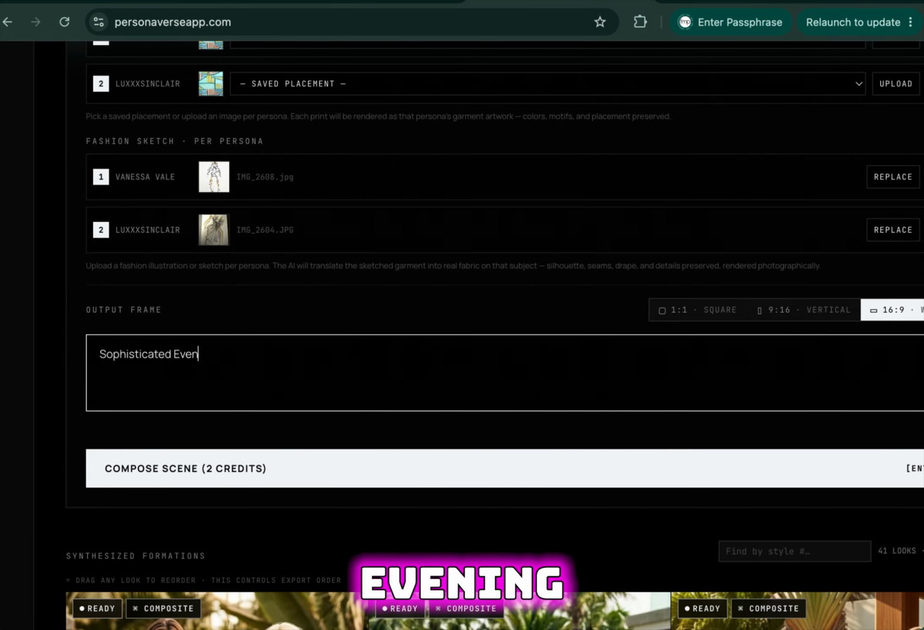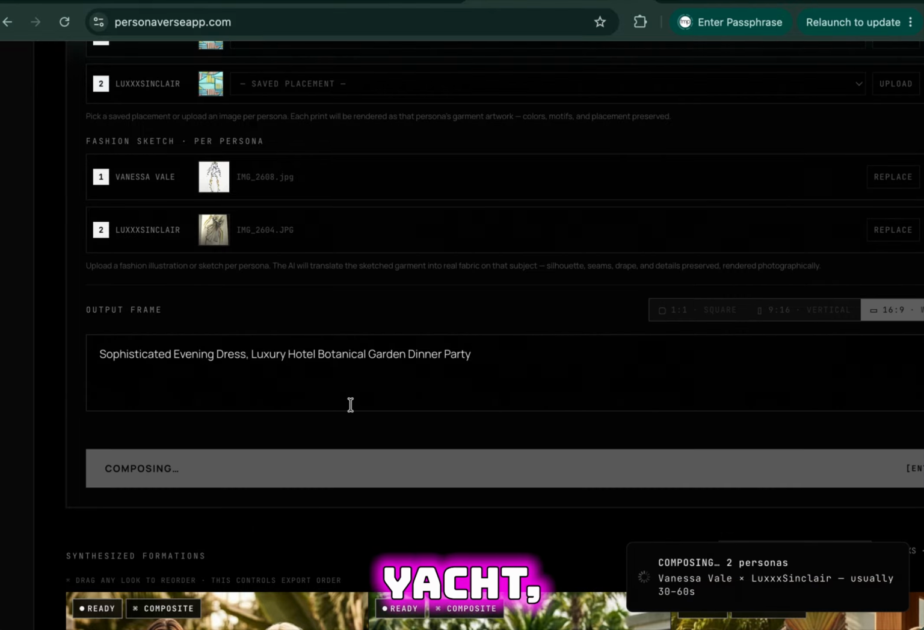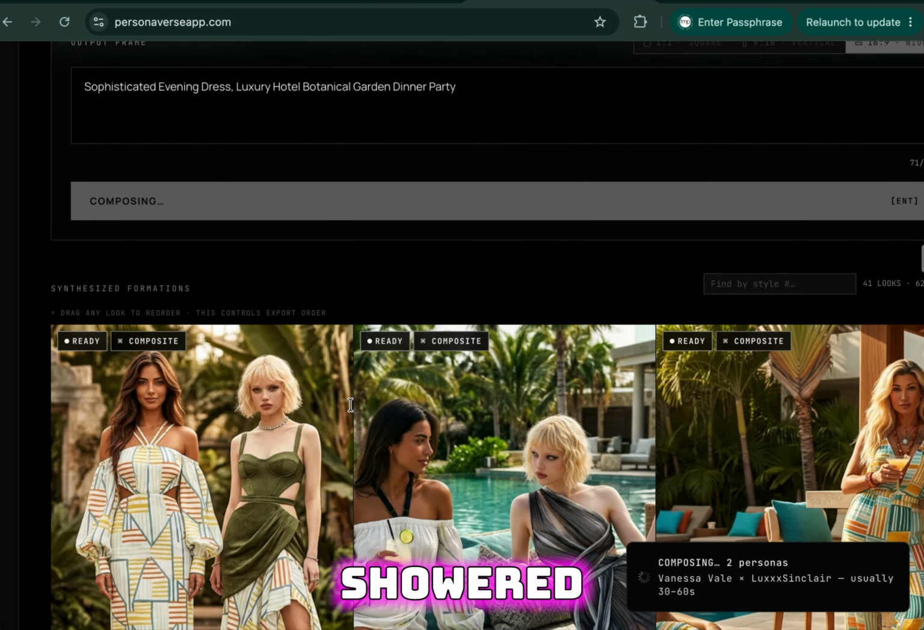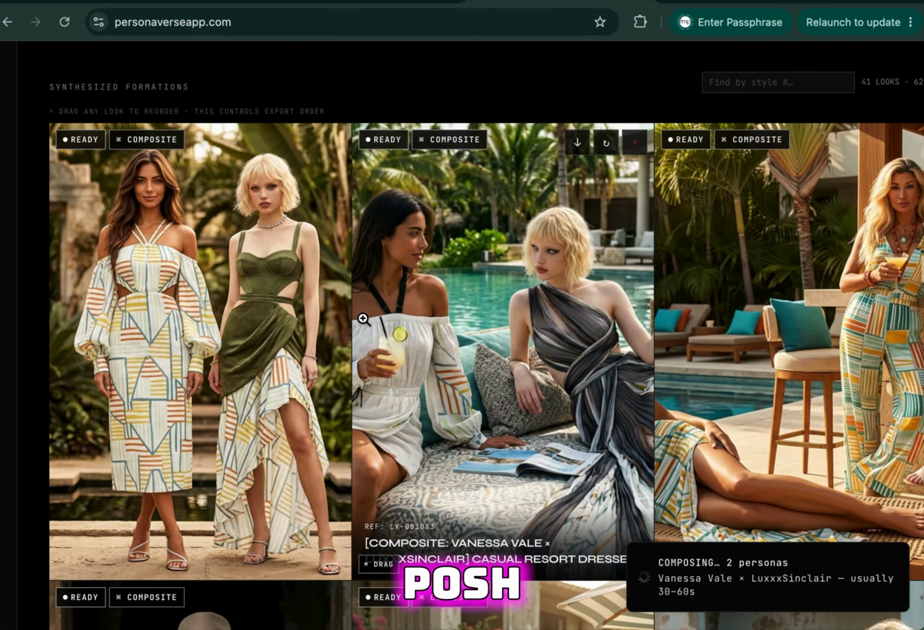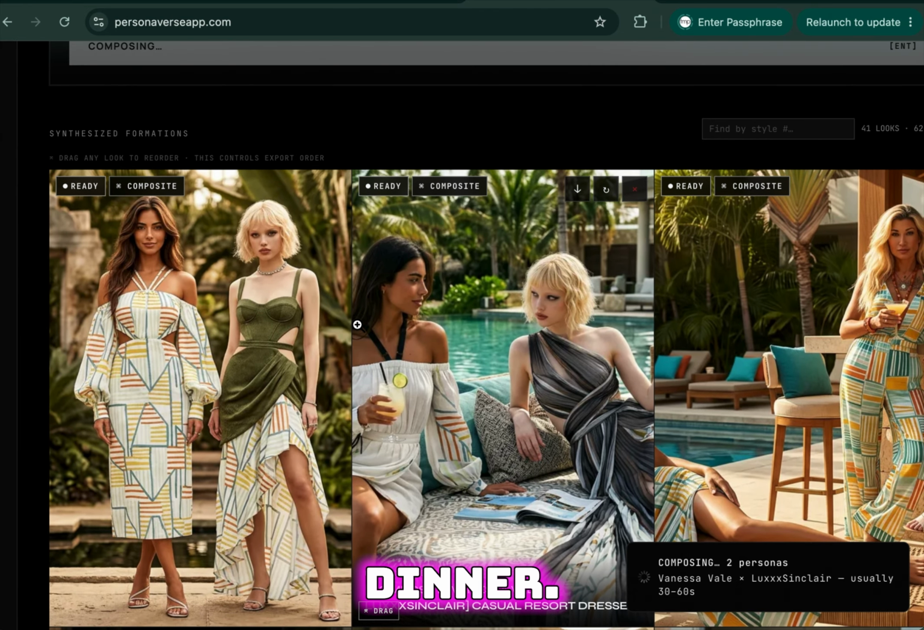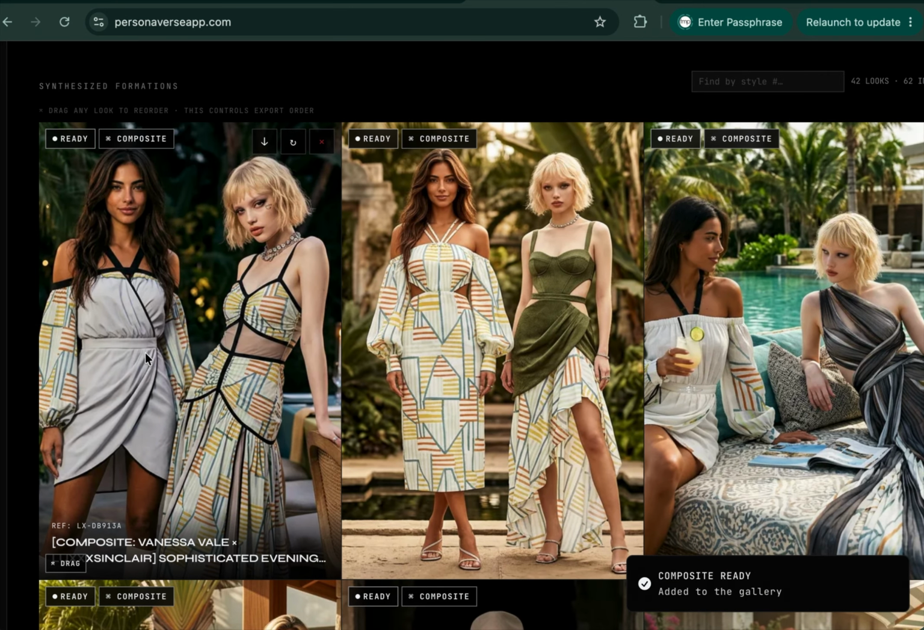sophisticated evening dress, luxury hotel botanical garden dinner party, because they just got back from the yacht. They are showered and cleaned, and now they're ready to get really posh and go out to dinner. All right.